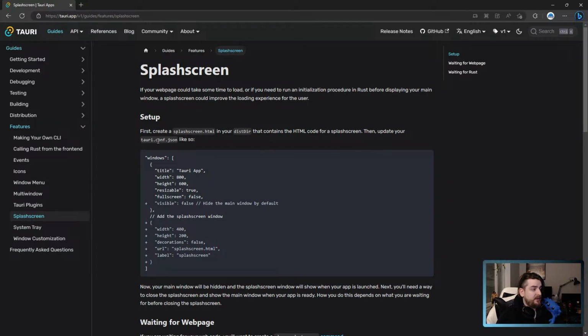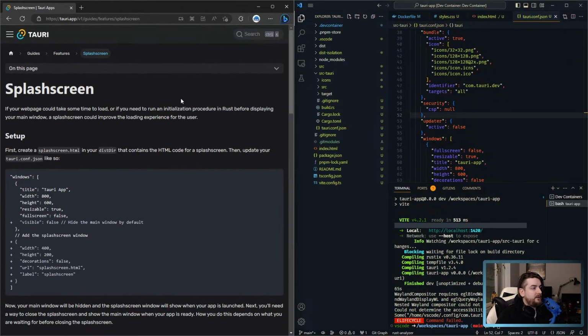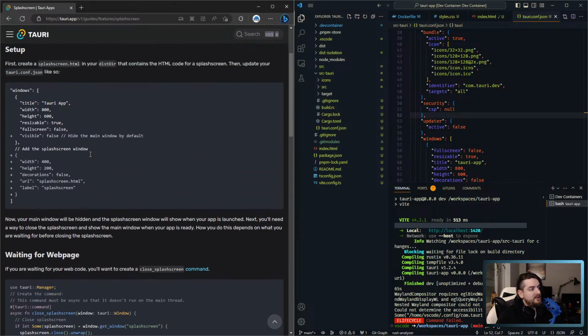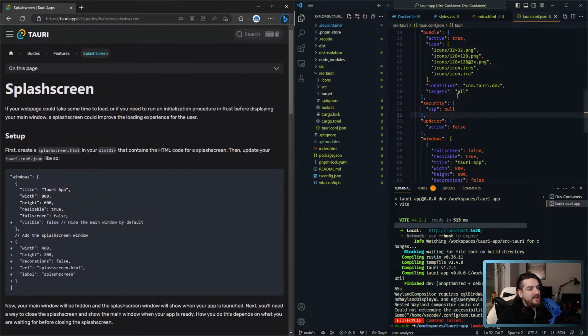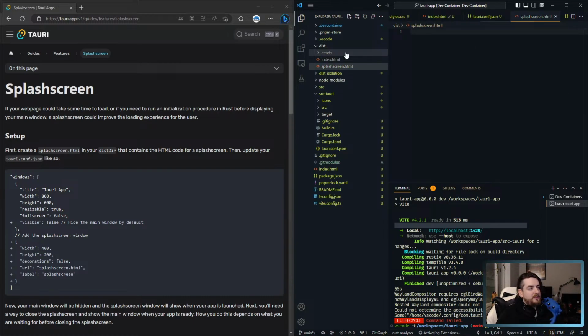Then update your Tauri conf JSON like so. This is definitely one way of doing it. When I do it, I tend to actually use the front-end framework I'm using. This guide is going to suggest that you create just a static HTML, which is fine, but in a real-world scenario, you probably wouldn't do this. I would, for example, in Nuxt create a special splash screen page or something like that.